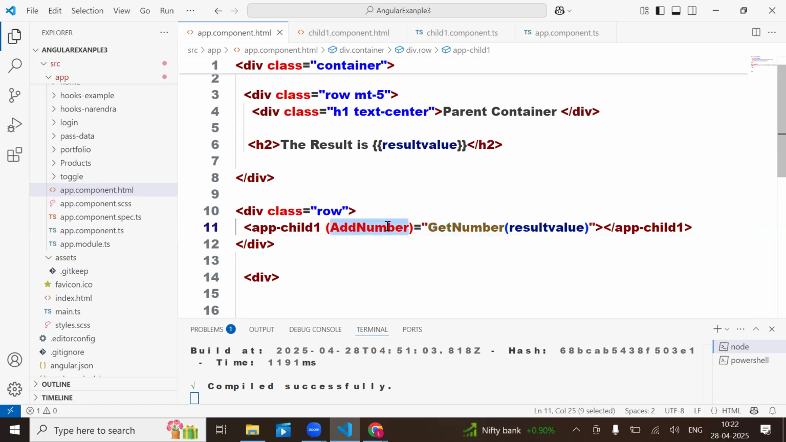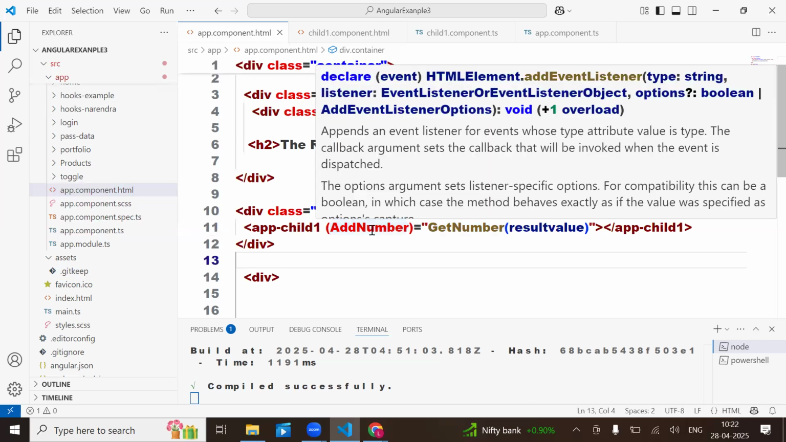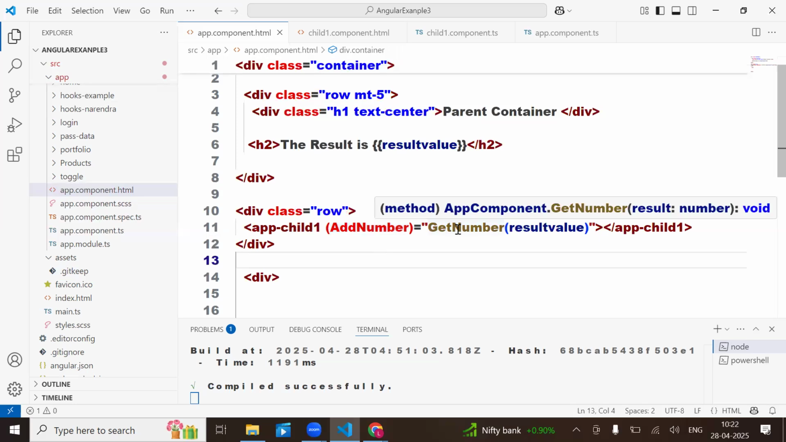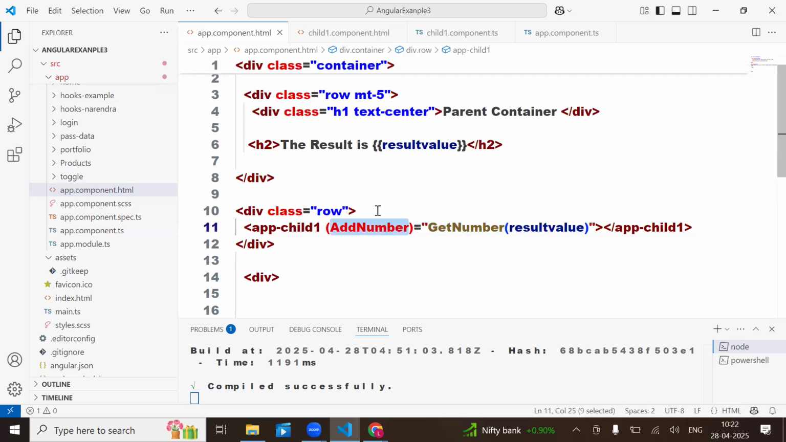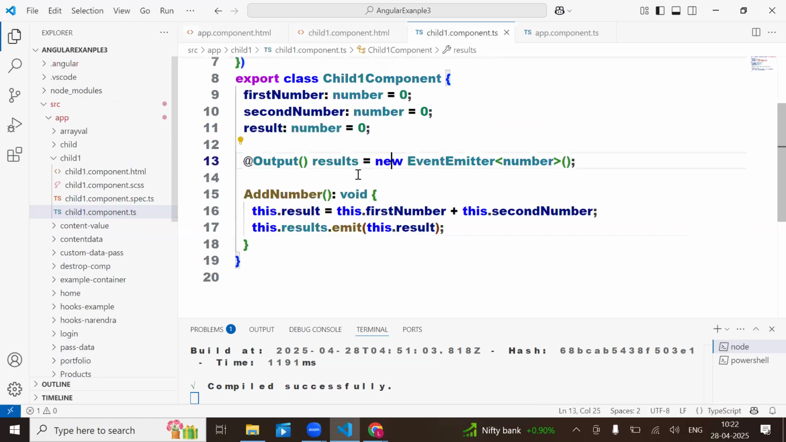getNumber is one method. addNumber is another method. From where is this addNumber coming? Child. Where is this getNumber available? Parent, app component. And that will give the result. Okay. Now to pass that addNumber, in the child component you create an output result as new EventEmitter, and you pass the data type number. Clear my point? Say yes or no? Yes, sir.